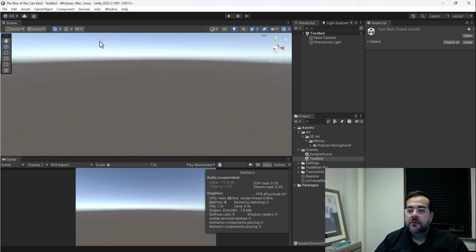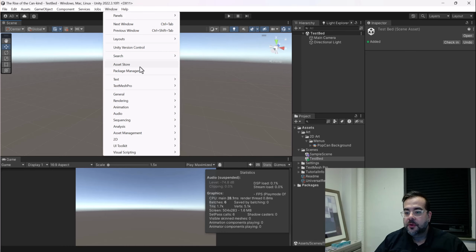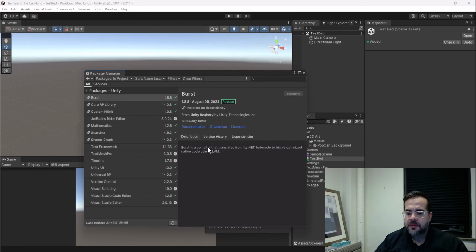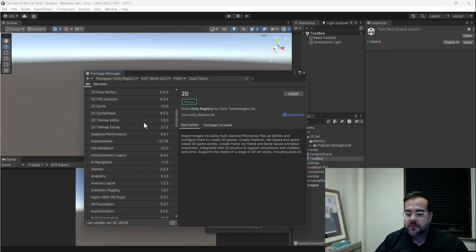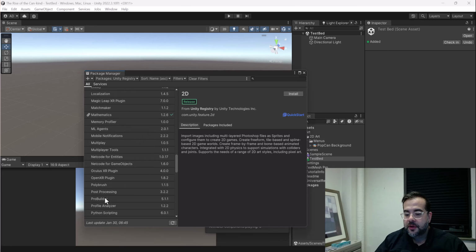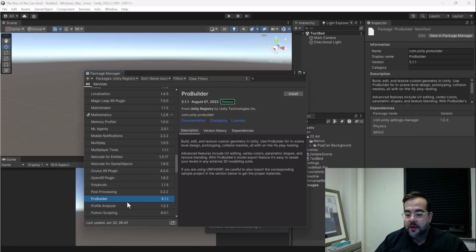And so what I want to do is download a package from the asset store. So I'm going to go to Window and then Package Manager. And actually, I think it's built into the core. You don't necessarily have to go to the asset store. So I'm going to go to Packages and Project. I'm going to go to Unity Registry and scroll down. What I'm looking for is something called ProBuilder. You can see they're in alphabetical order. So I found it here. I'm going to go ahead and install. I'm going to let that install for a minute and pause the video.